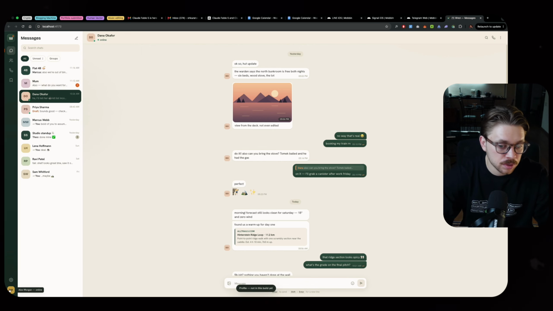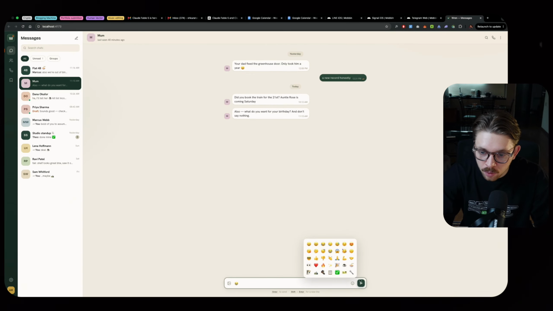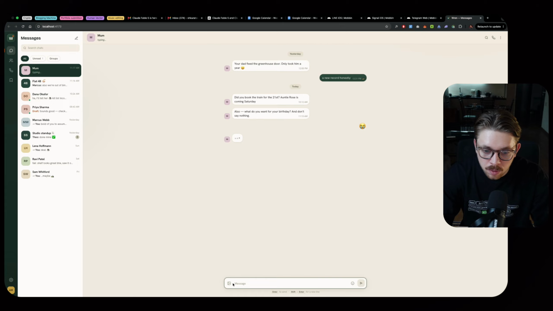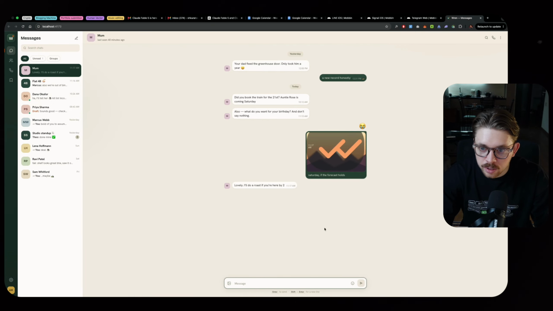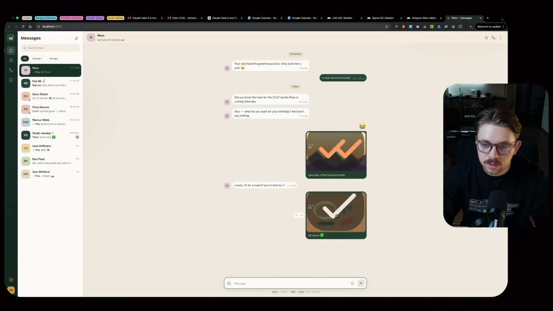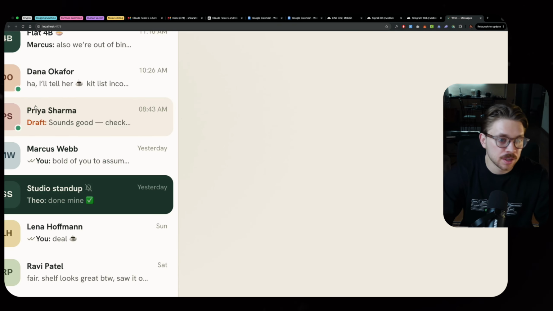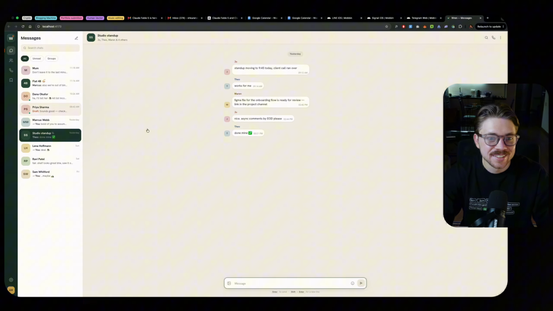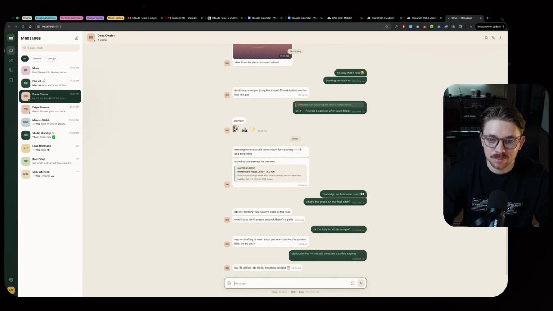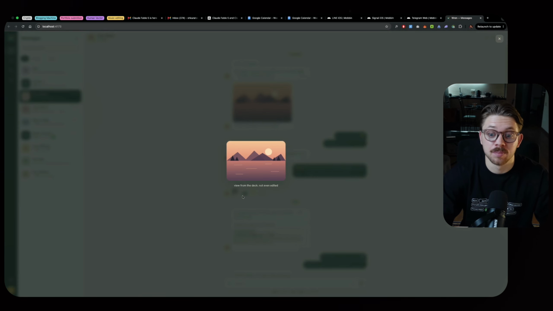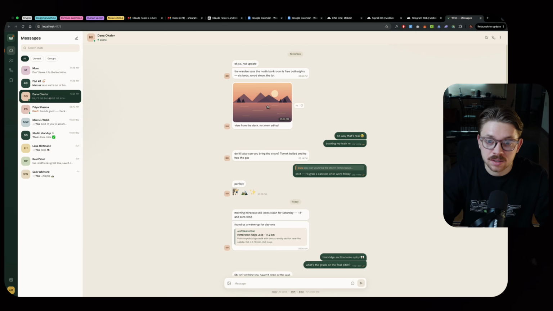Settings not in a build yet, profile not in a build yet, saved. I have emojis, I can send one. Images, yeah, we already saw this bug with images. I even have draft. We can see we have draft here. State, yeah, it's fully functioning. Can I preview? I can preview the image.